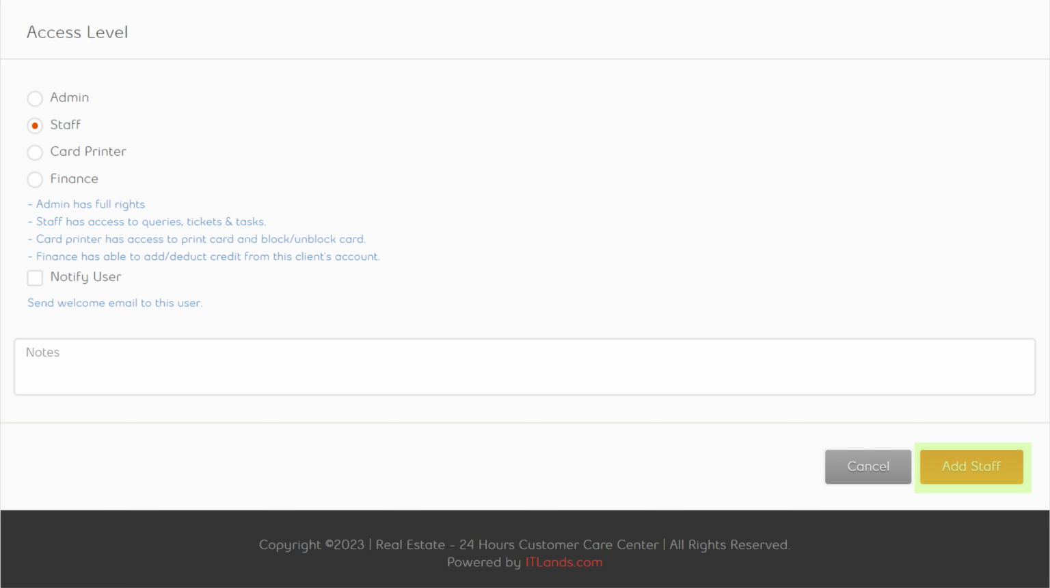Once you've chosen the access level that's appropriate for your new staff member, hit the Add Staff button and you're done. If you want to send a welcome email to your new staff member, simply select the Notify User option before hitting the Add Staff button.